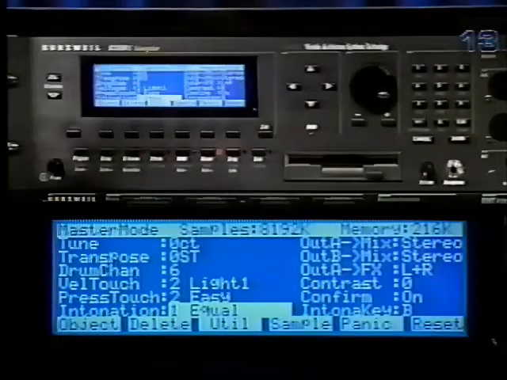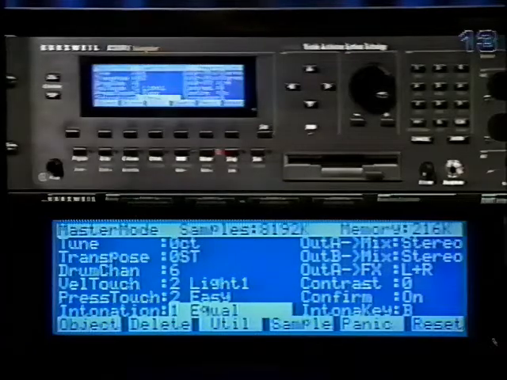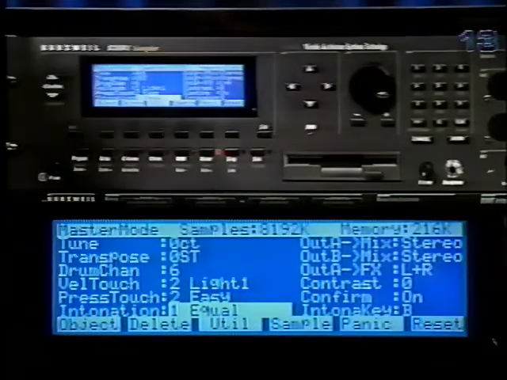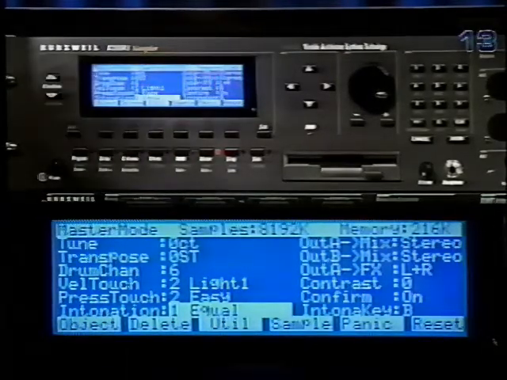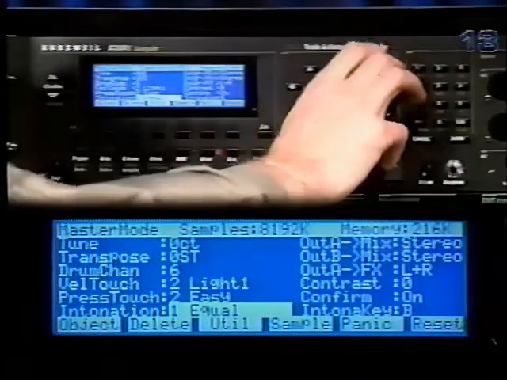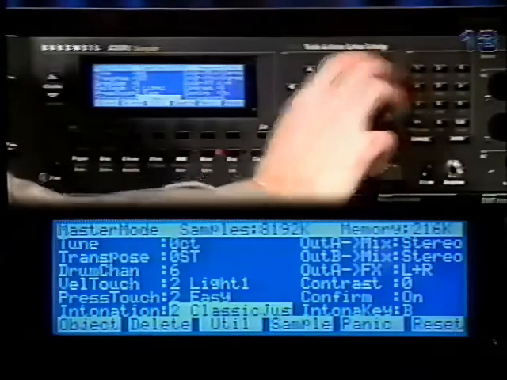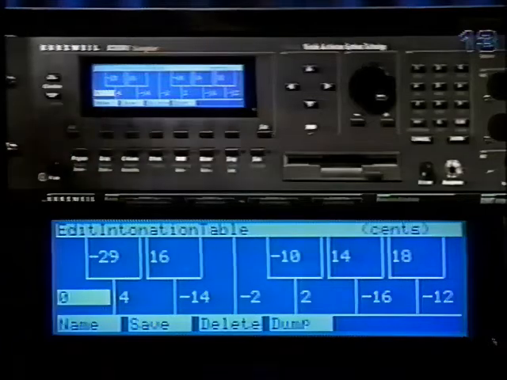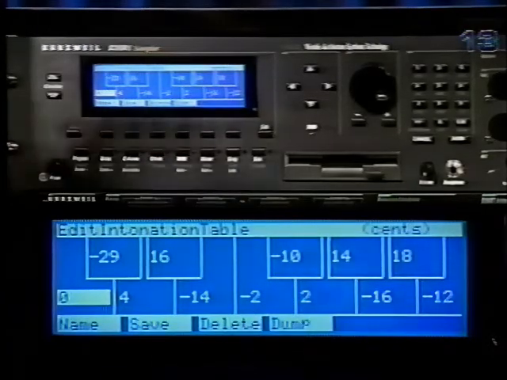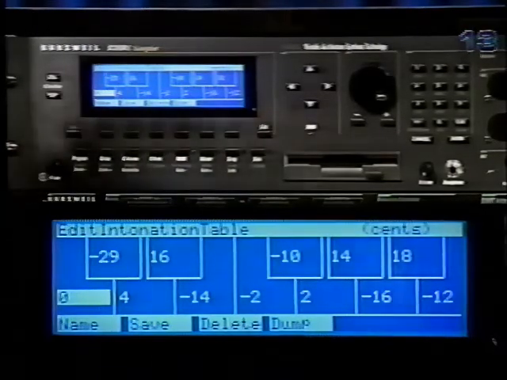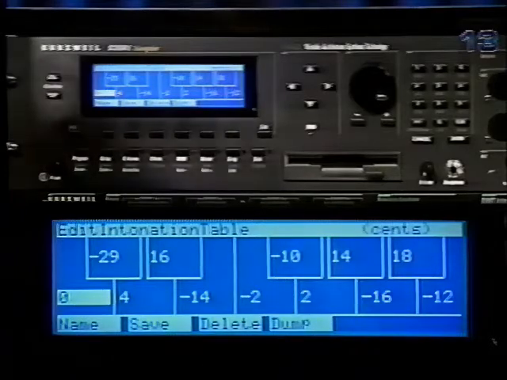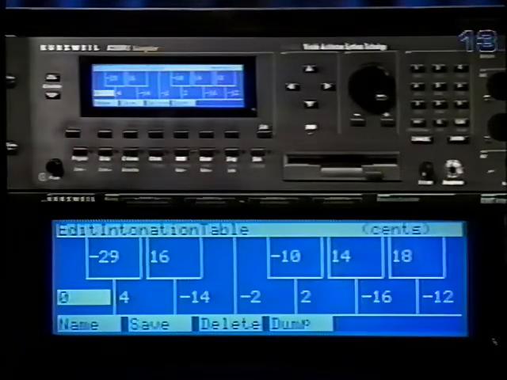To do this, highlight the intonation parameter. We'll select number 2, Classic Just, and press Edit. You will see a display that is laid out like a keyboard with 12 values, one for each note in the octave. Tuning tables are octave-based.